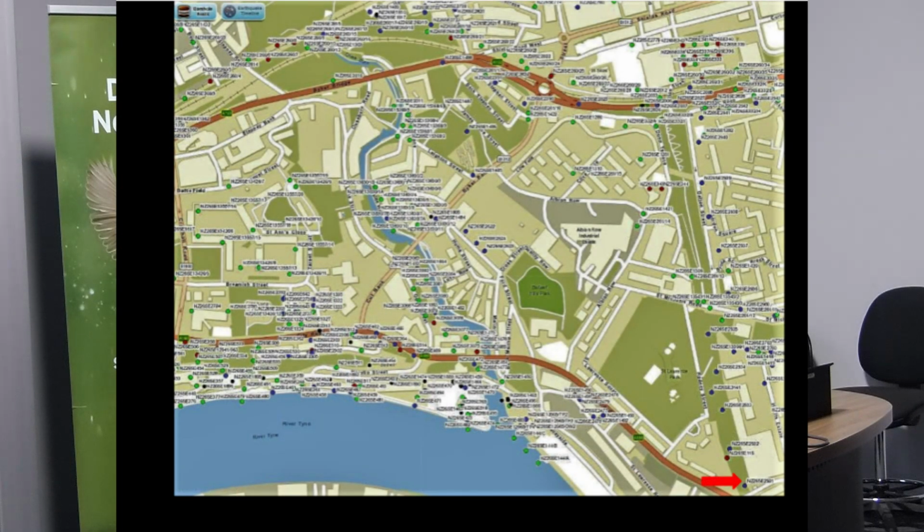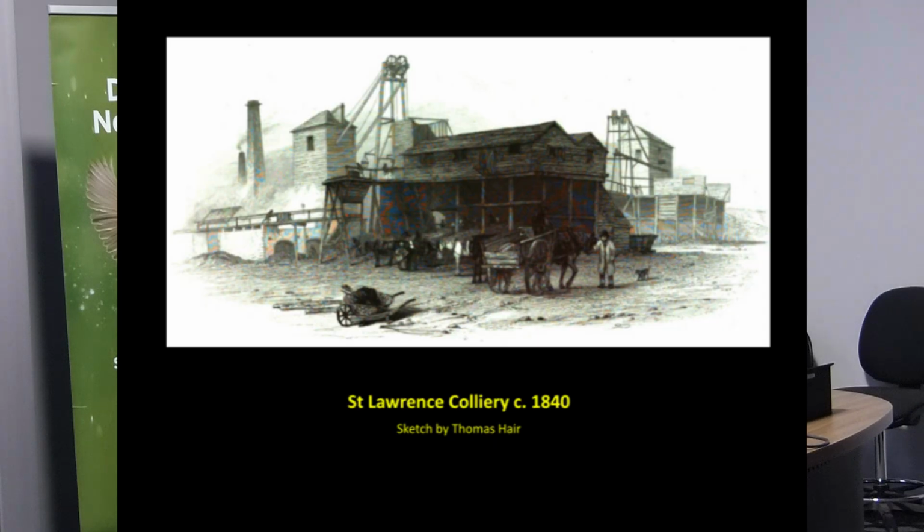Oh yes. So the arrow down here, this is from the British Geological Survey. These are all borehole records they've got. So you put them online, different colours according to the depth that the boreholes have been done to. And this one down on the bottom right is the St Lawrence Colliery.